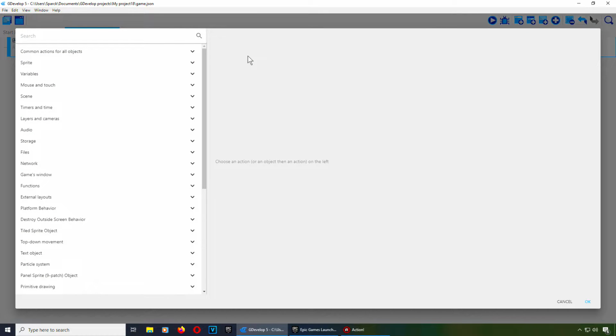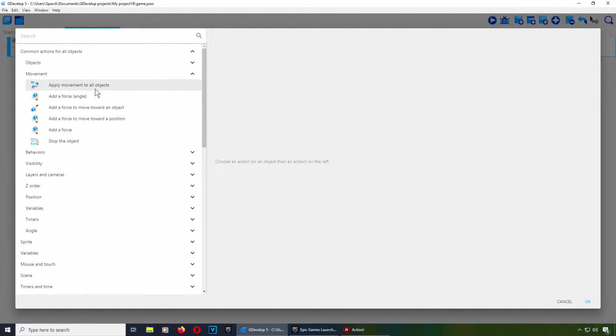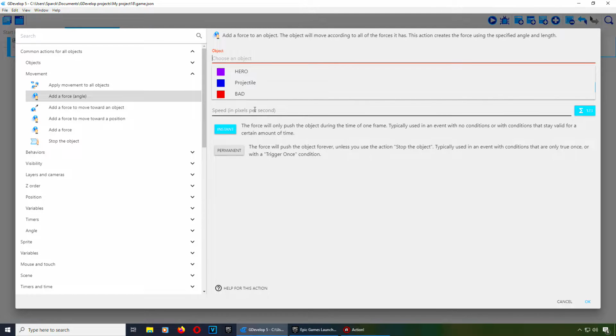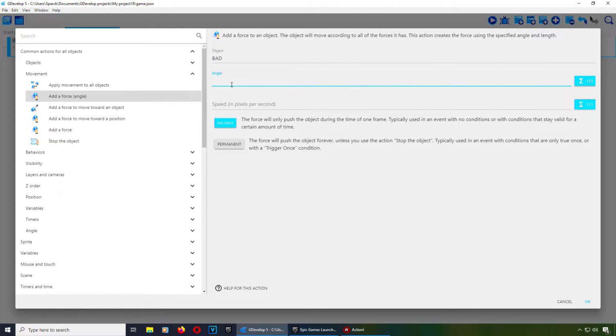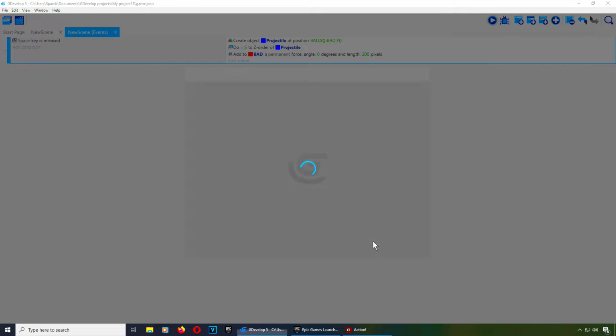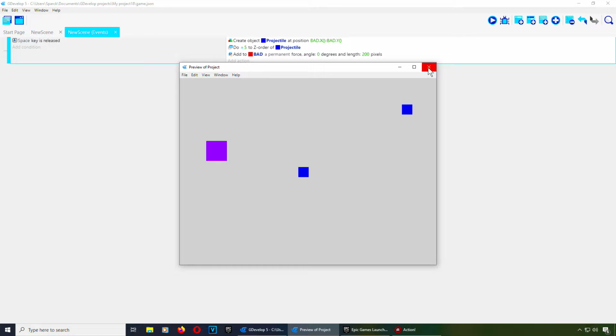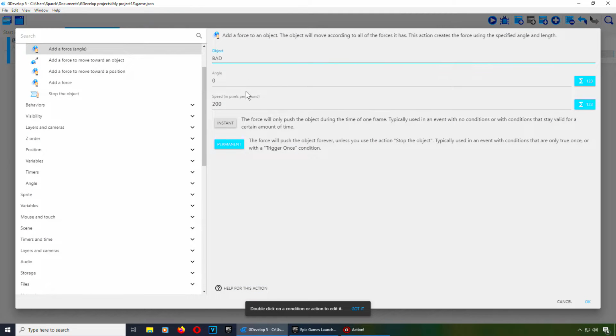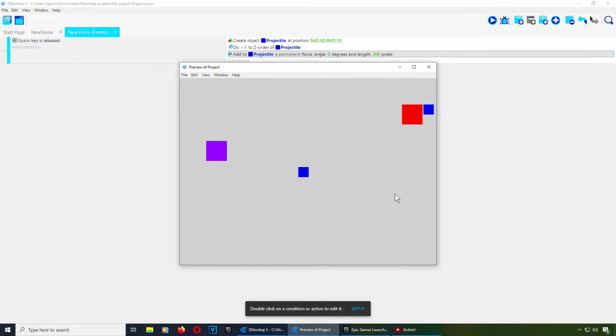So now we need to move the bullets by simply adding a force. No, not the Star Wars force. Physics kind of force. And that is under movement. We want to apply an angle force. You can select the angle. Try 0, and we're going to try 200 pixels per second. We're going to make this permanent. Actually, we ended up moving ourselves. We actually have to move the bullet object. And that shoots that way.